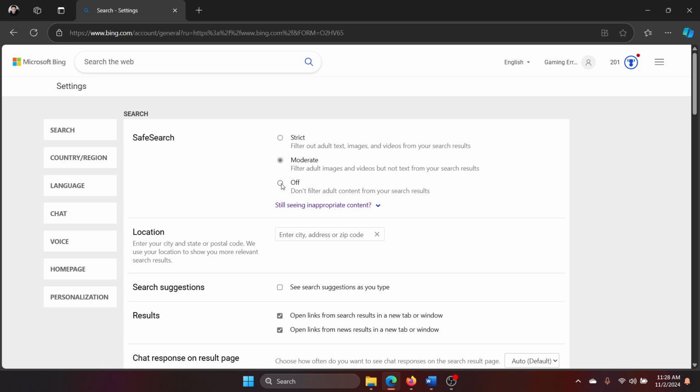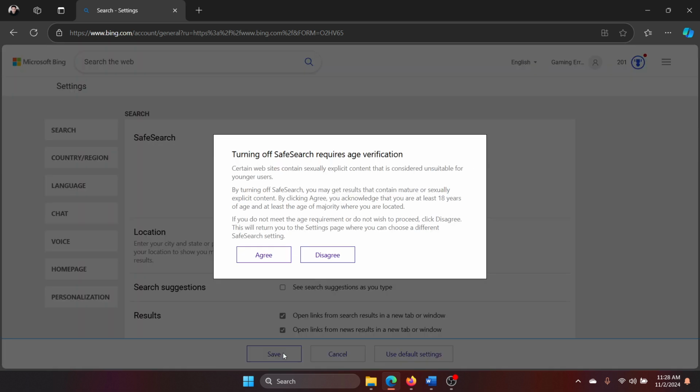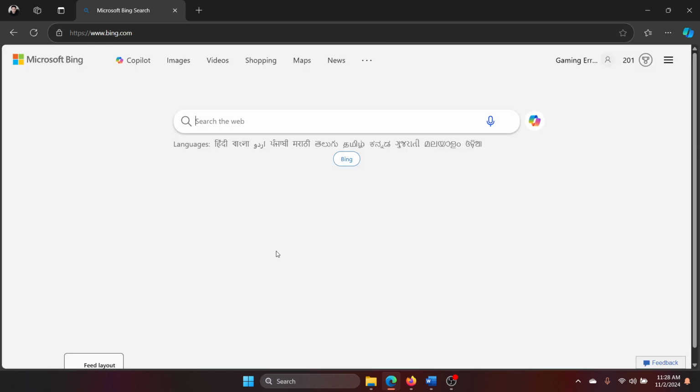And if you don't want that to happen, if you also want to see images, then click on off and then click on save and then click on agree. It will require age verification, meaning it will require you to log in.